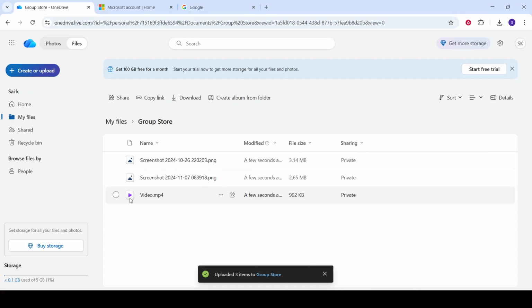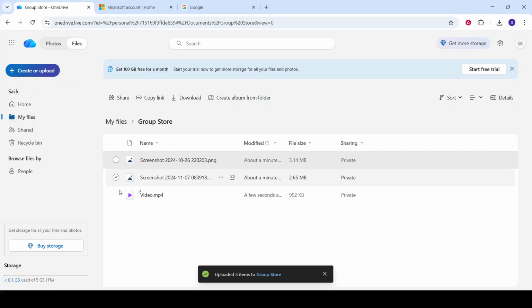And there you have it. Your files are now securely stored in OneDrive. This simple process not only safeguards your data but also ensures that you and your colleagues can access and collaborate on these documents from anywhere, at any time.